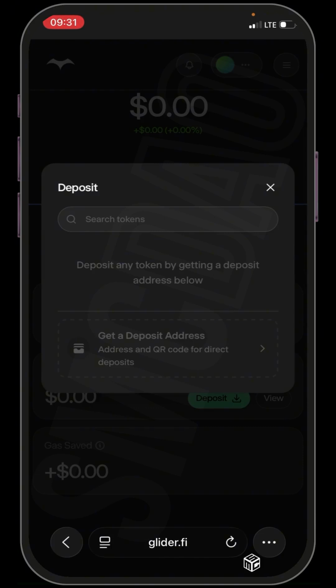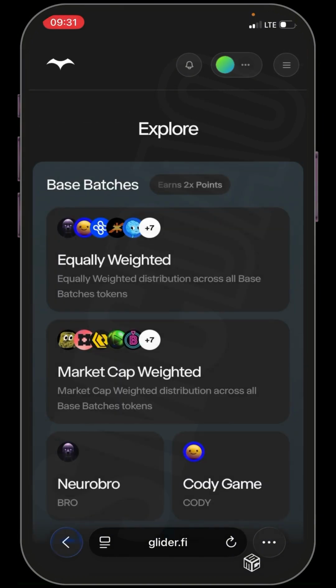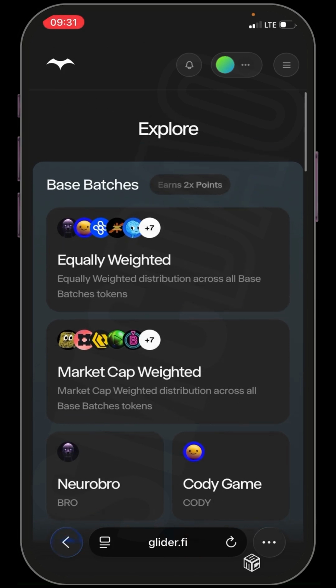Let's close and head to explore. So guys, the explore feature helps you discover and copy strategies, while the restart onboarding is for resetting your Glider setup experience. I know you're already wondering how one can automate and create a portfolio. Don't worry, I've got you covered.